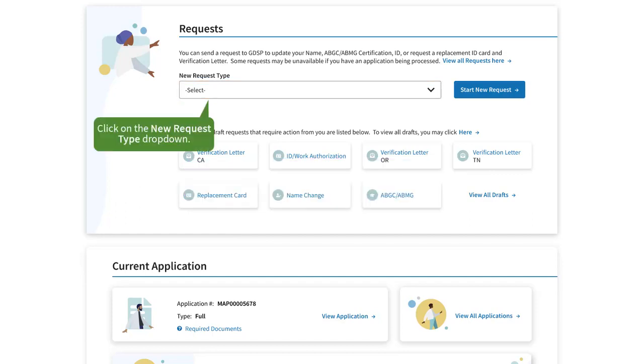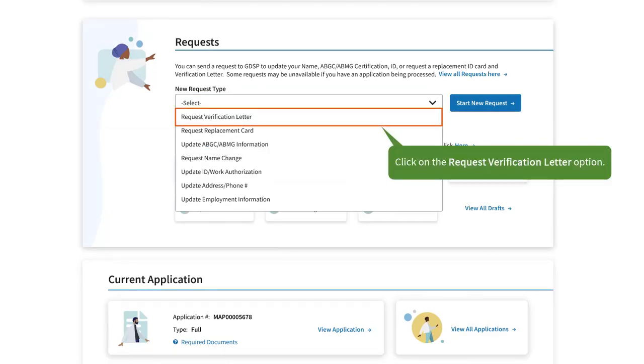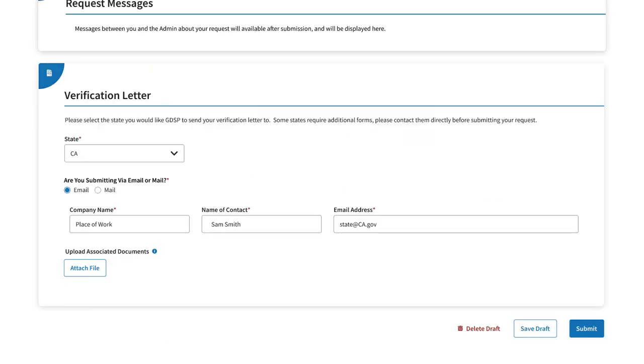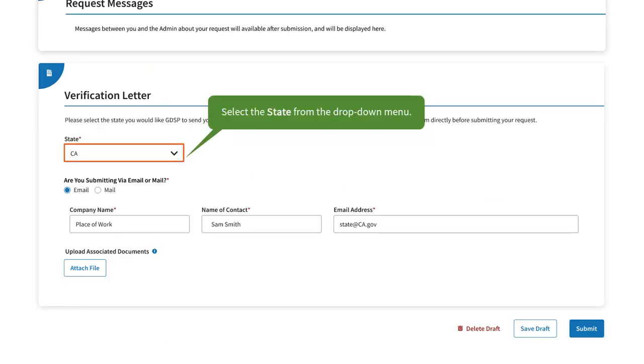Now, let us see how to submit a request for a verification letter. On your application homepage, click on the New Request Type drop-down. And then, click on the Request Verification Letter option. On the Verification Letter Request page, select the state you want GDSP to send your verification letter to. If the state that is requesting verification of your California license has an additional form, you must fill out the applicant portion of the form first, and then upload it to your request before submitting.